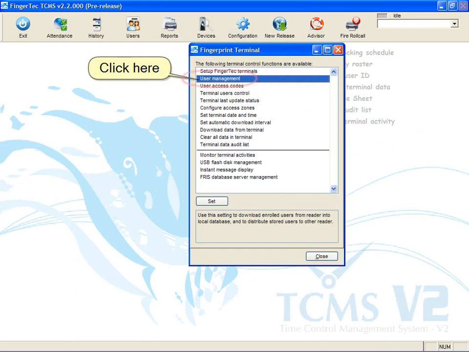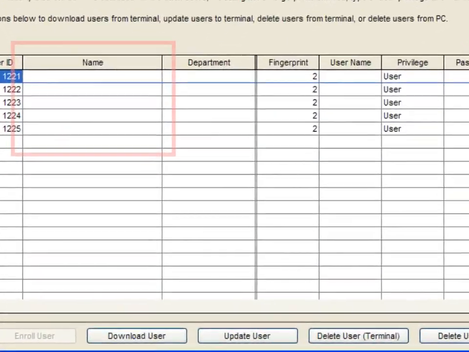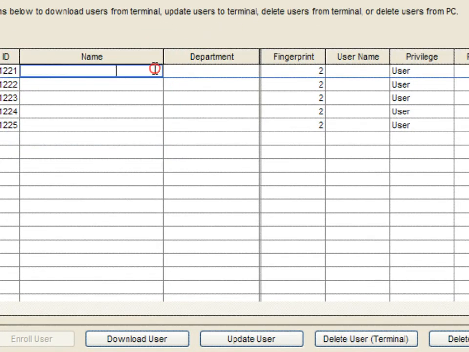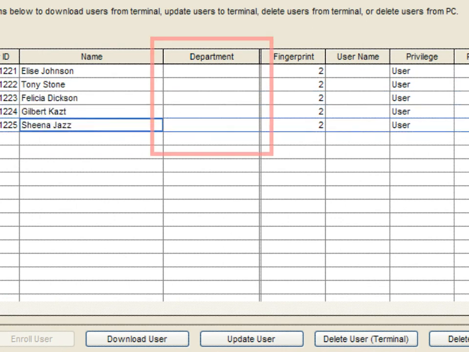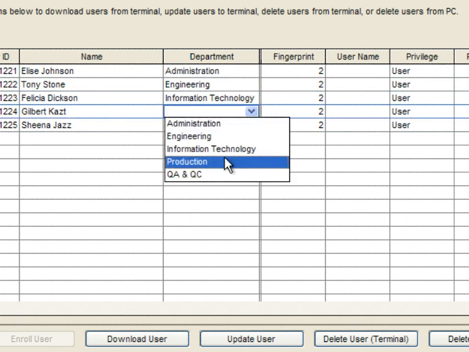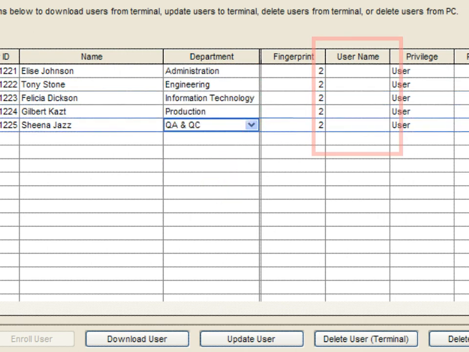To open the page again, click User Management. Now you can insert the full name of users, assign users into the department. You can also insert the shorter name of the users to be displayed on the terminal after every verification.